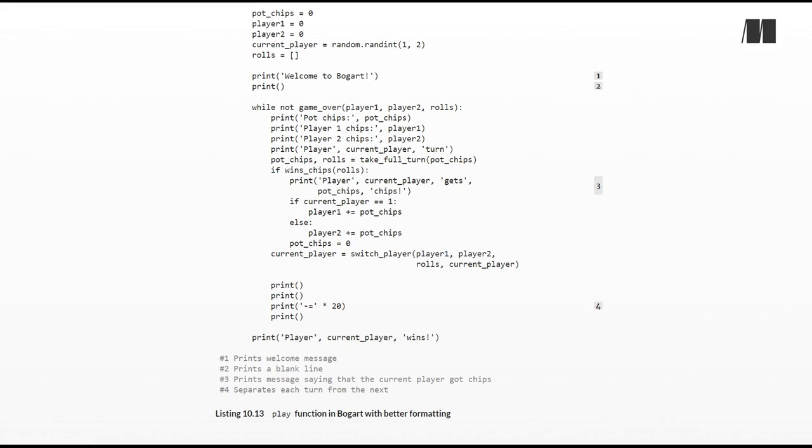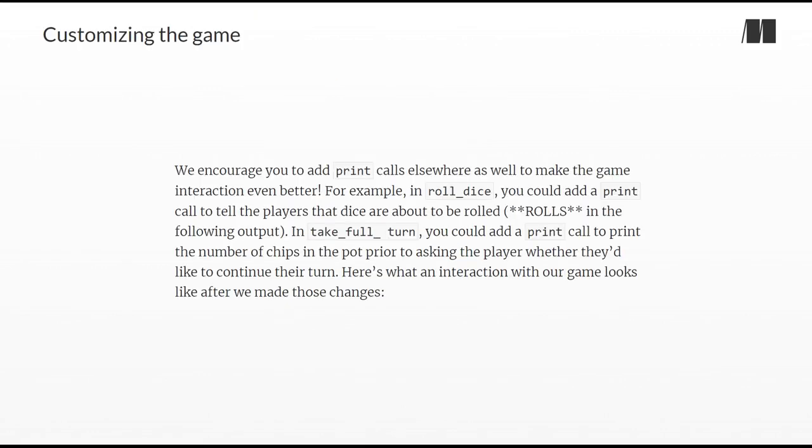For example, the following listing shows a new version of play where we've added more print calls to explain what's going on and to better format the game output. Listing 10.13. Play function in Bogart with better formatting. We encourage you to add print calls elsewhere as well to make the game interaction even better. For example, in roll dice, you could add a print call to tell the players that dice are about to be rolled, as in the following output. In take full turn, you could add a print call to print the number of chips in the pot prior to asking the player whether they'd like to continue their turn.